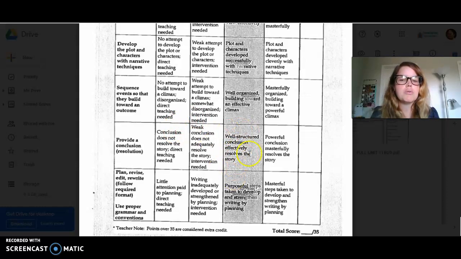There should be a well-structured conclusion that effectively resolves the story. I'm okay if it doesn't like tie up into a perfect little bow ending, but I should be able to tell that this is the ending. If I can't tell that that's the end and it just looks like he stopped mid-story, then the plot structure isn't there and it does not work.